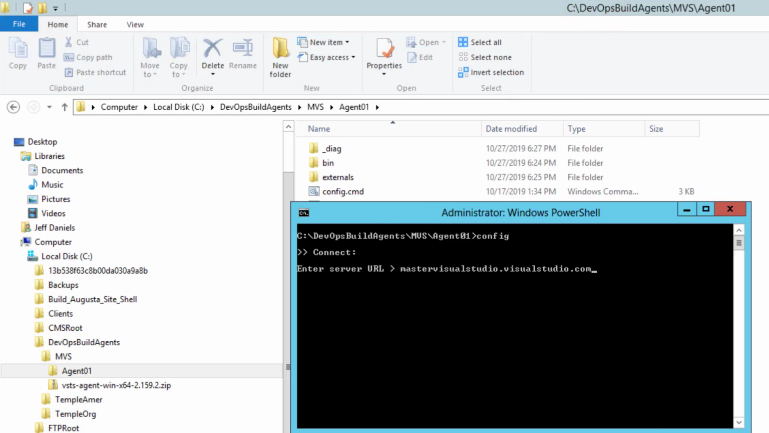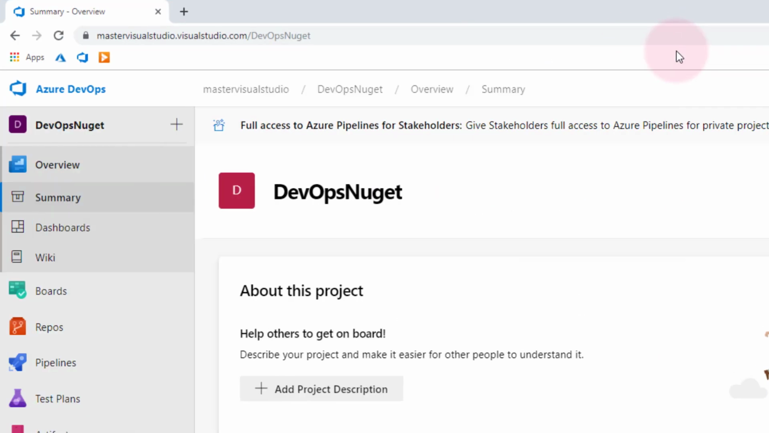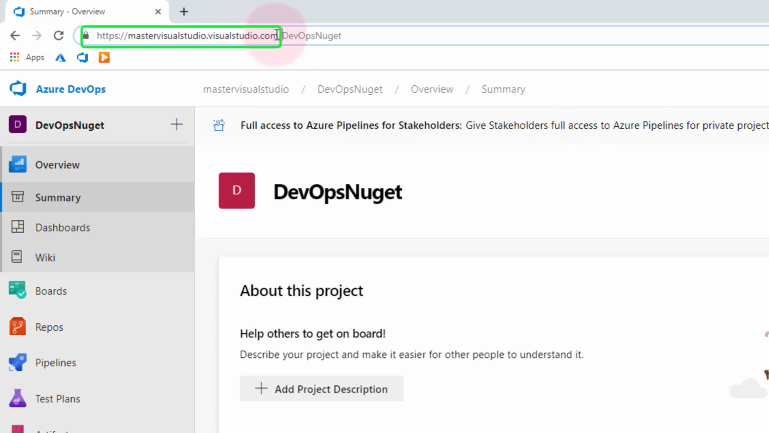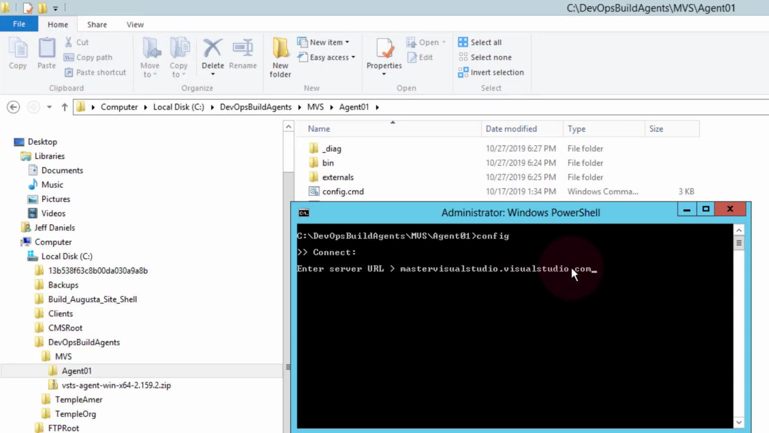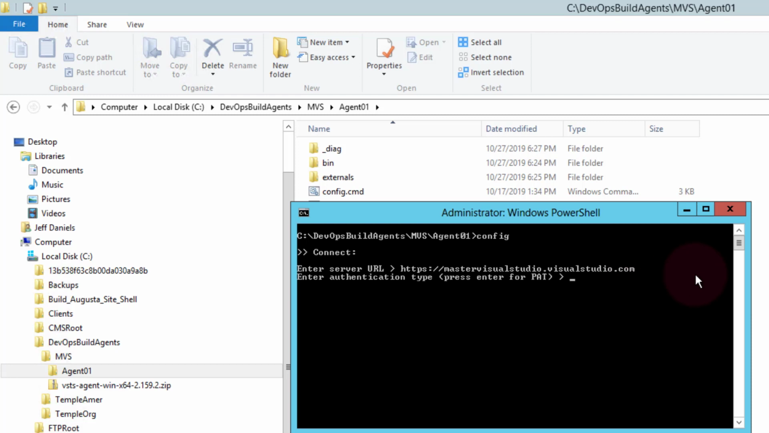Let me just bring that back over and explain exactly what you want to take out of that. So that top part of the URL, everything before that project name, so it's https://mastervisualstudio.visualstudio.com. Whatever yours is, enter that there. And I forgot the HTTPS at the beginning, so I'm going to go put that in and then hit enter. And then the next prompt it's going to give you is what type of authentication do you want to use? We're moving forward with a PAT or personal access token, so we just hit enter.